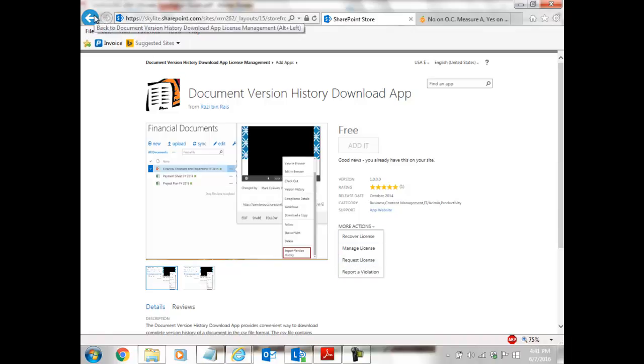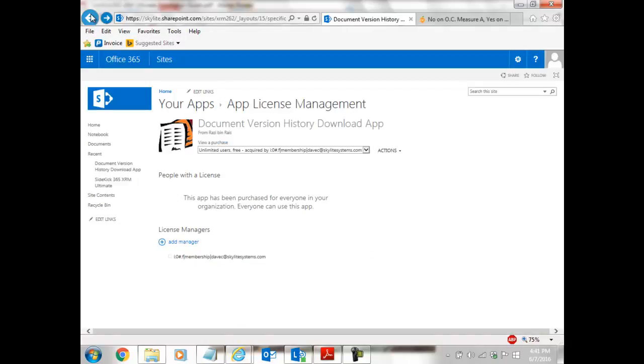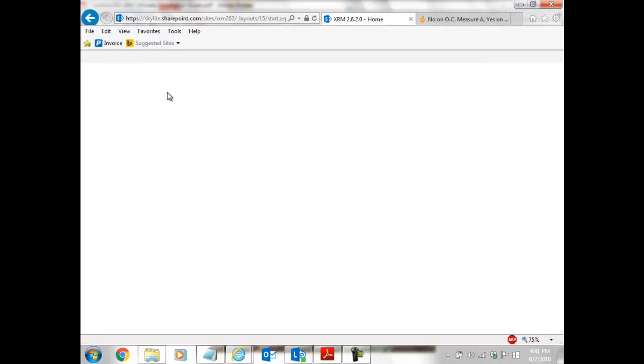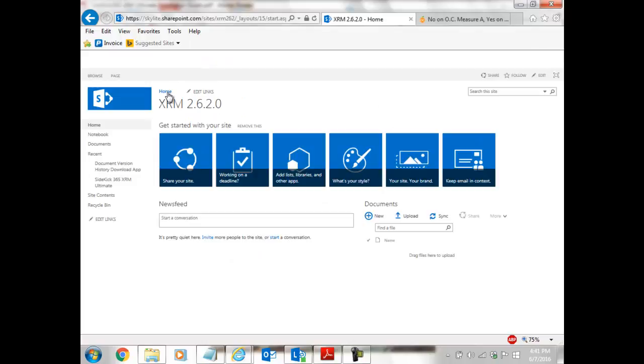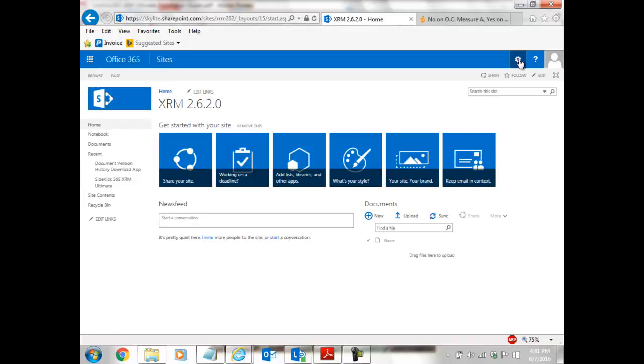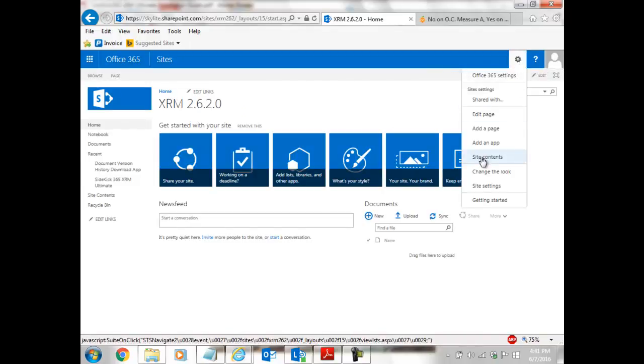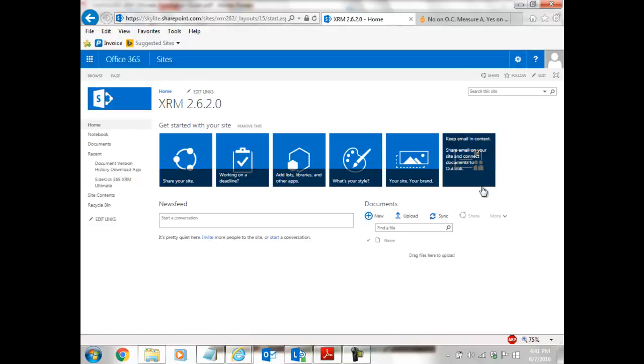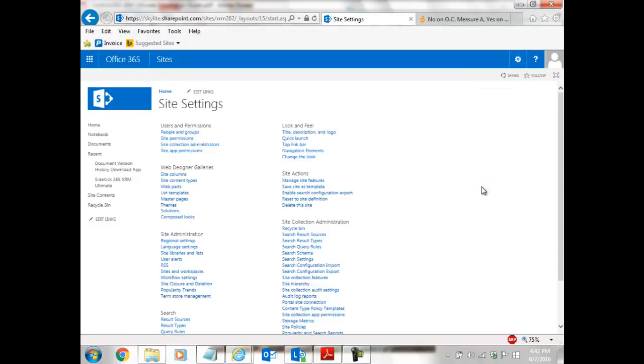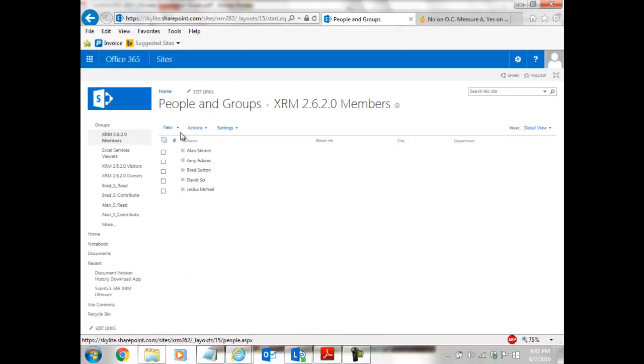So the bottom line is that licenses and permissions on the site are related, but they're not the same. Let's recap. Once you set up your site and add the app, you want to go into the site settings, and go into the People and Groups option under Users and Permissions. And you want to add everyone that needs to access Sidekick into the members group.